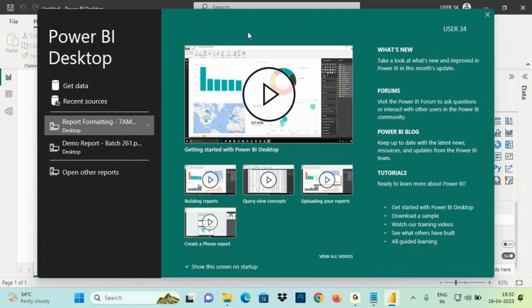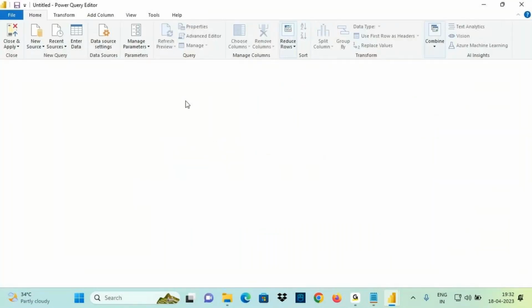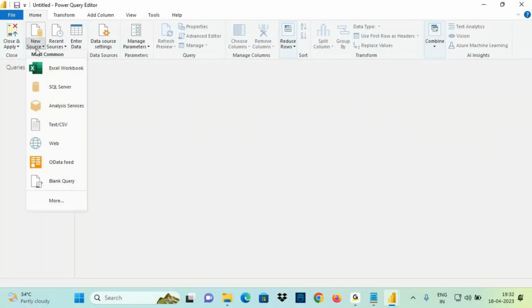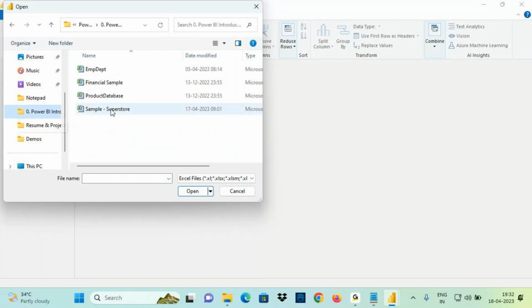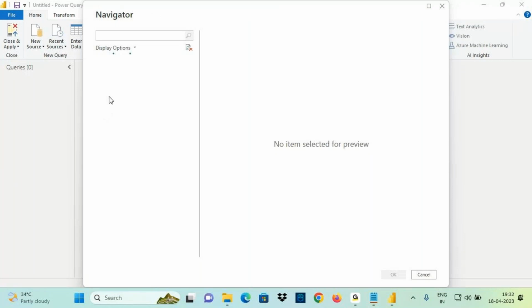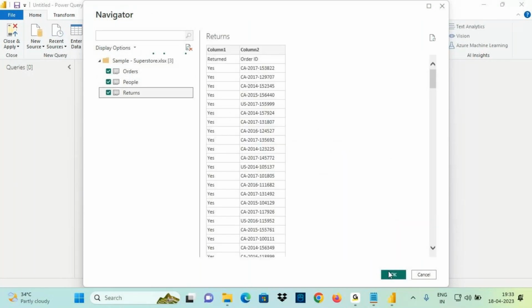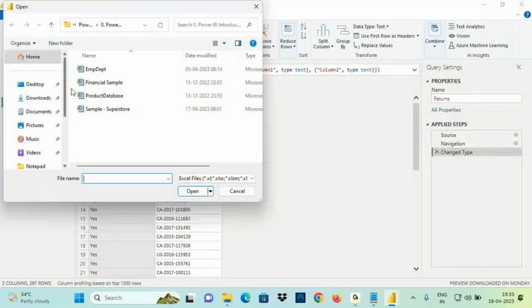Fine. Once after opening the Power BI Desktop, you just close the welcome screen. From here, how to open the Power Query is go to Home tab, click on Transform Data. I'll bring a couple of tables. Click on Excel. From Sample Superstore, I'll bring a couple of tables. From EMP DEPT, another Excel, I'll bring some more tables.